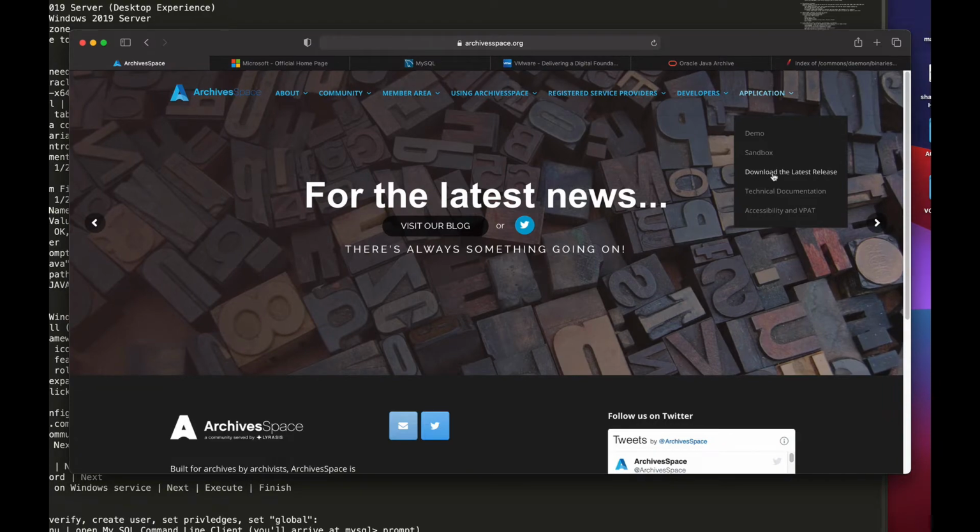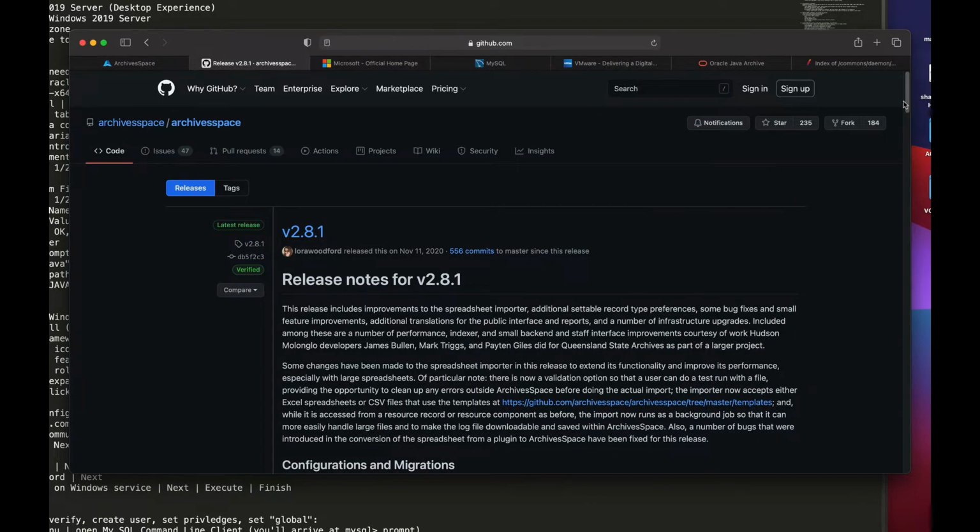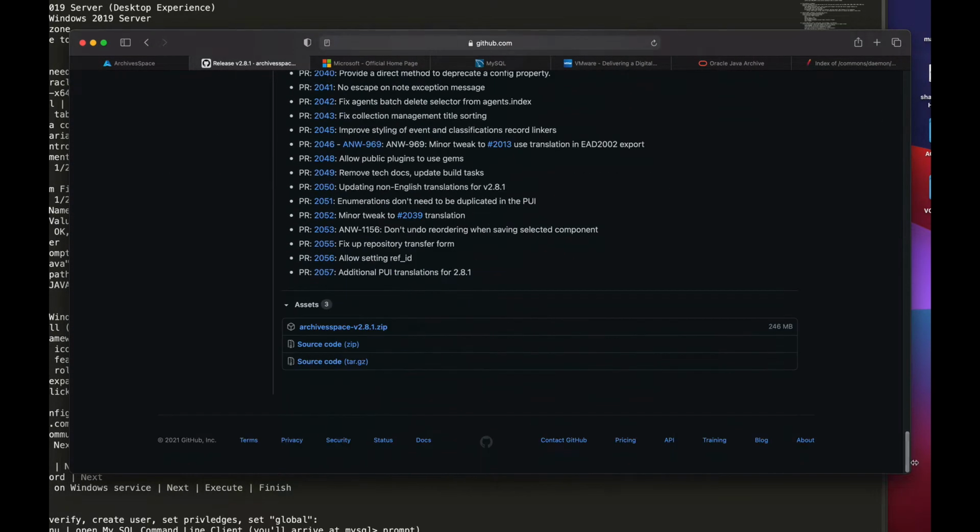So we're going to go to download the latest release here, and it takes us to their GitHub site, and all we have to do is scroll to the bottom and download this zip file, which I did. So we already have that completed.